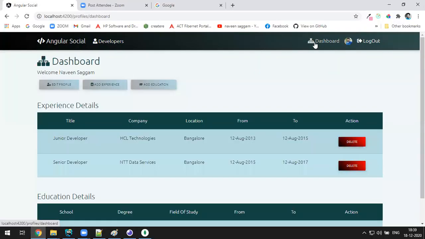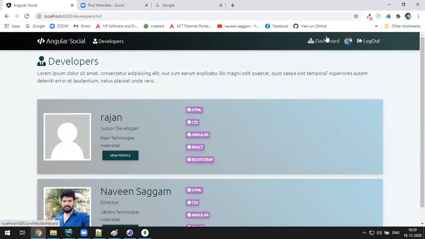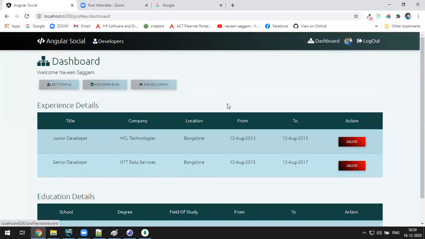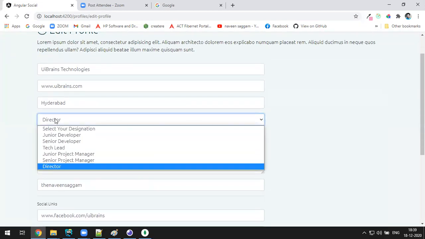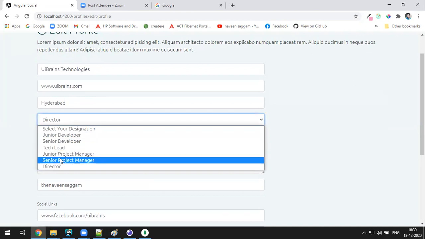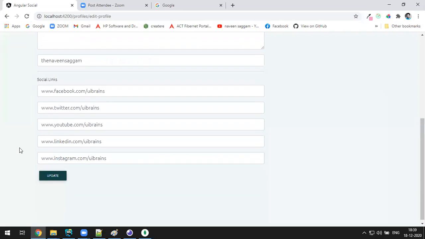Let me go from the dashboard. See here in my developers, this is my name. Director is there, I have to change it. So I'll go to my dashboard page. I have logged in, so I can change mine. Edit profile: the person who logs in can edit their own profile. Here director is there. I'll change it to something like senior project manager, and then I click on update.